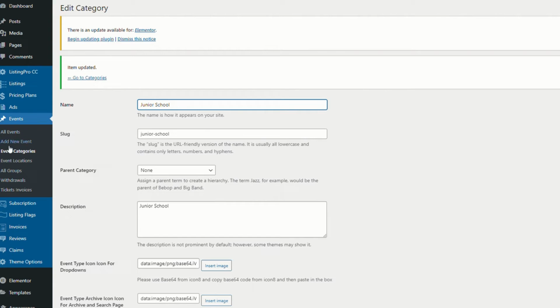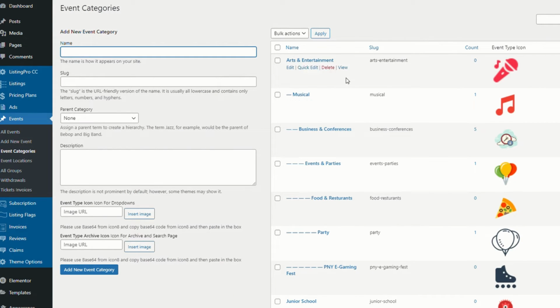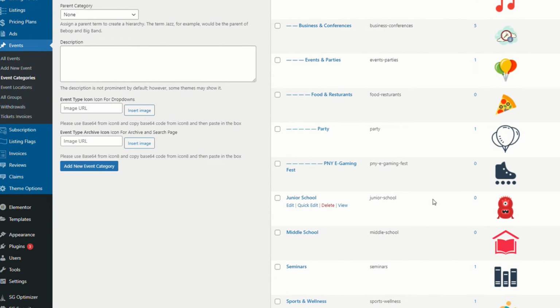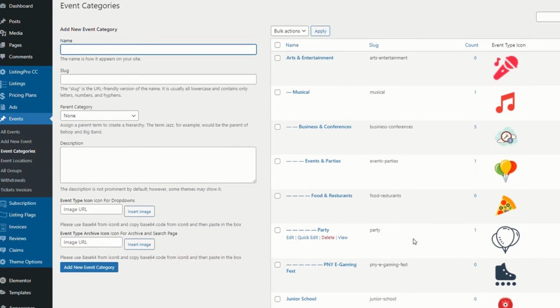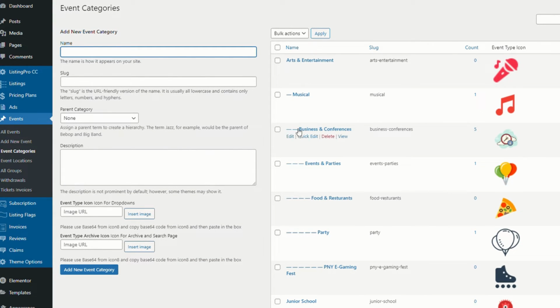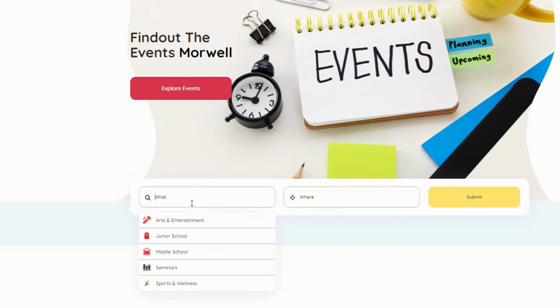If we go back to event categories and I just do a quick refresh, we can see here junior school, and we've got our icon here. Now, if I go back to the website, we can check that out as well. So I'm just going to say junior school because it's level 1.